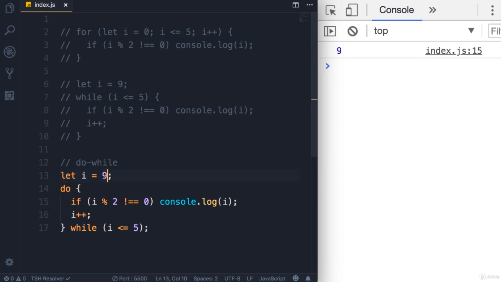Save the changes. We get 9 on the console. Why? Because in our do-while loop here, on line 15, we check to see if this is an odd number. It is, so we display it on the console. Next, we increment i by 1, so i is 10. Then the condition is evaluated. Of course, it's false, so our loop will terminate.